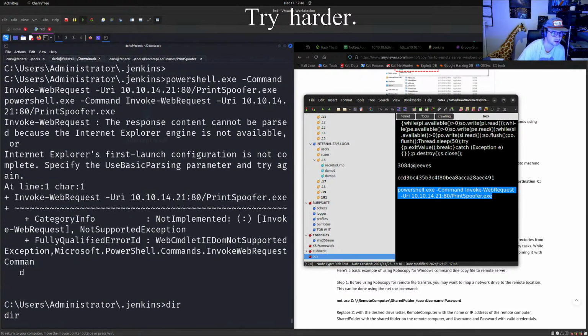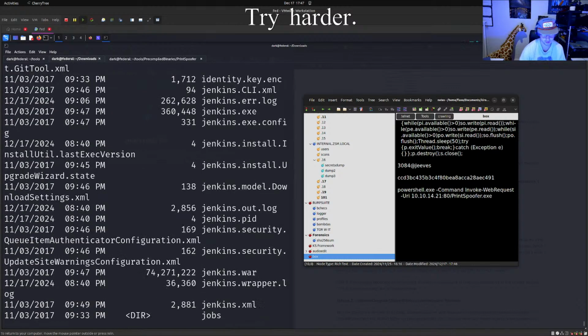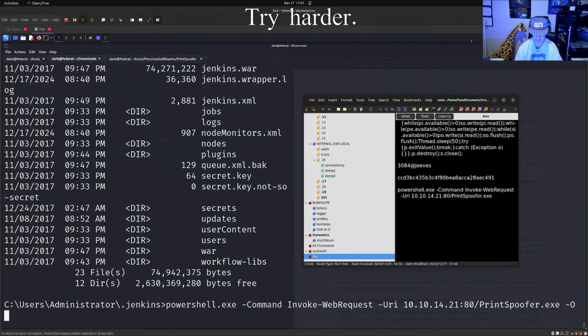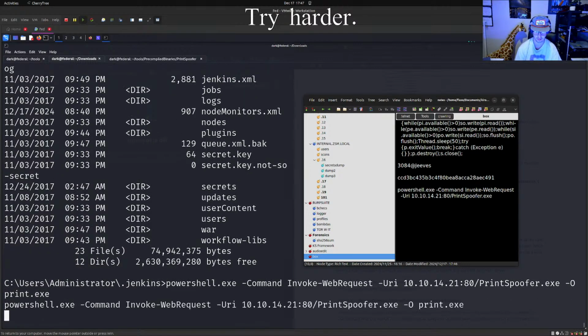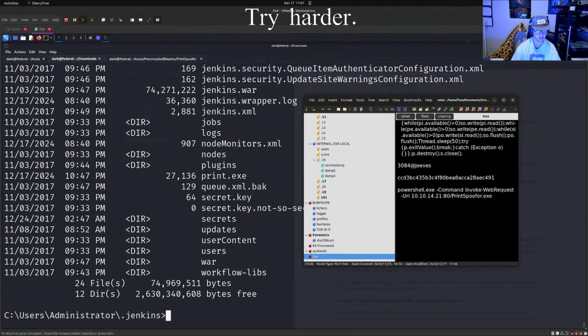What was this error? Category not supported exception. -o Print.exe. There we go.